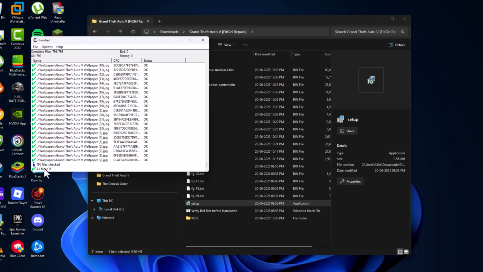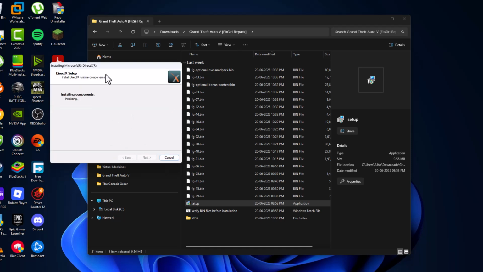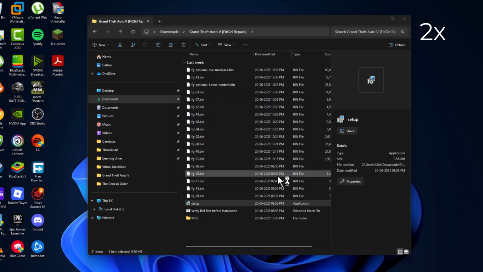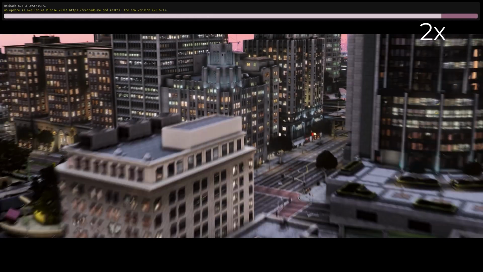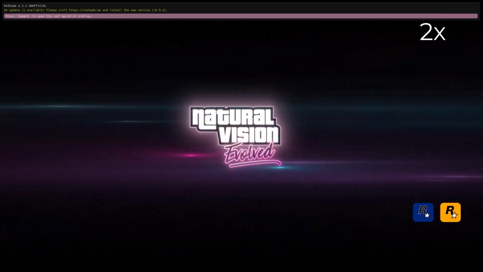And as you can see, all files are okay. There are no missing or bad files found. Now close this and install these DirectX and Visual C++. And after all this is done, the game launched successfully.